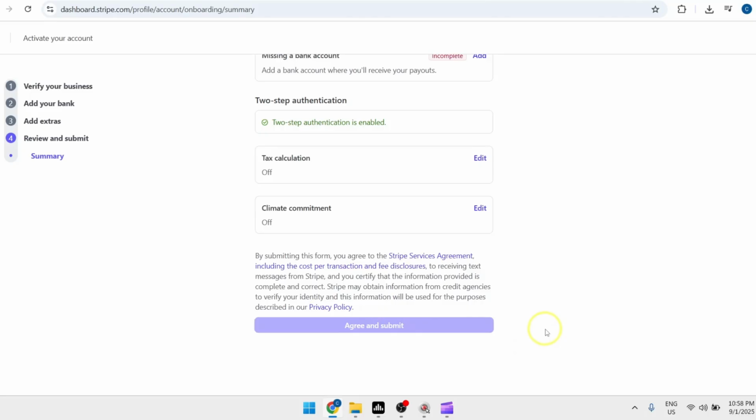Once everything is set up properly, all correct and accurately, you should be able to seamlessly transfer between Stripe and Wise. So that's pretty much it.